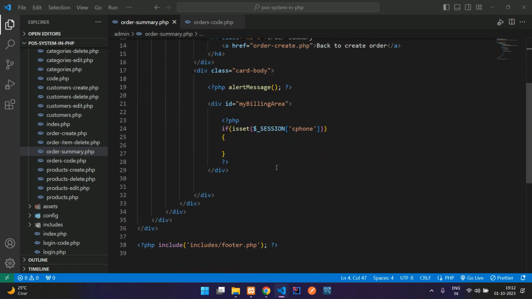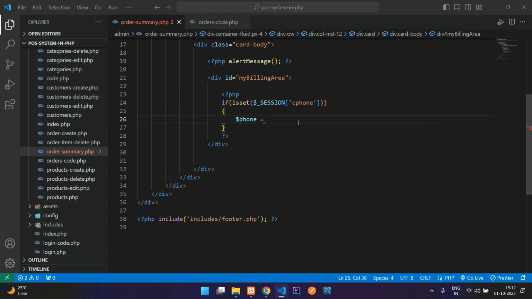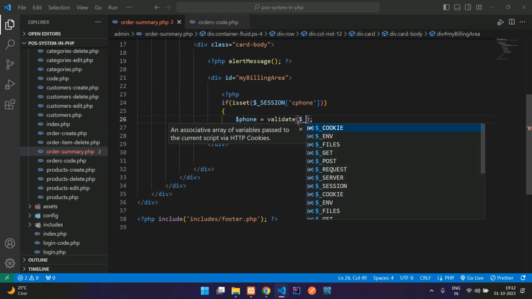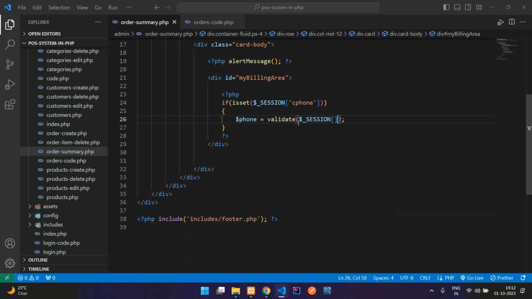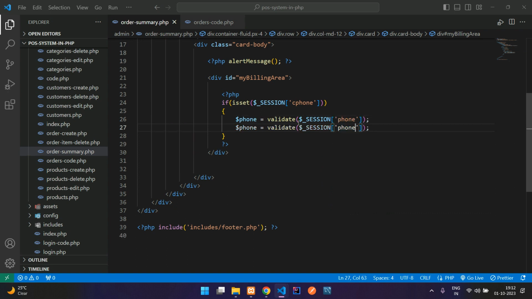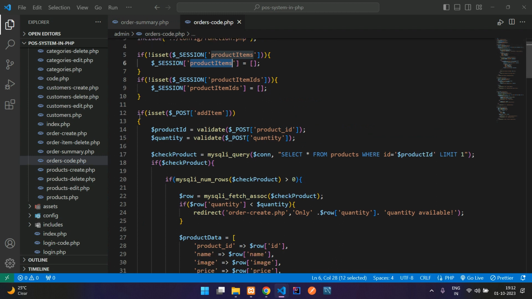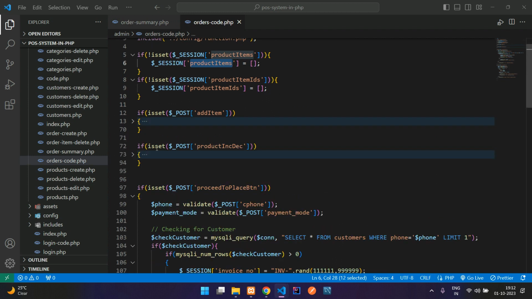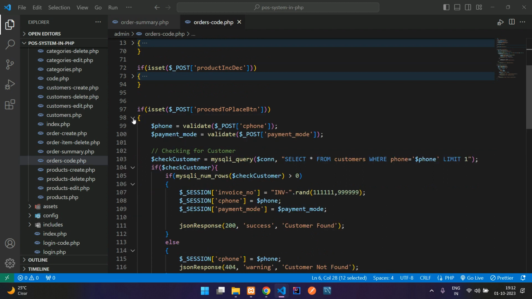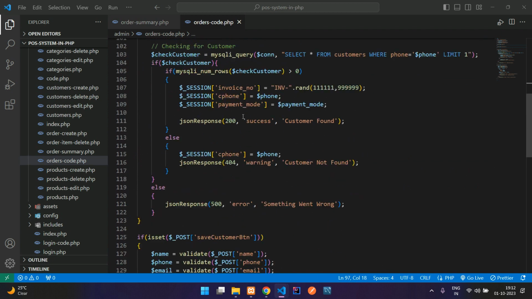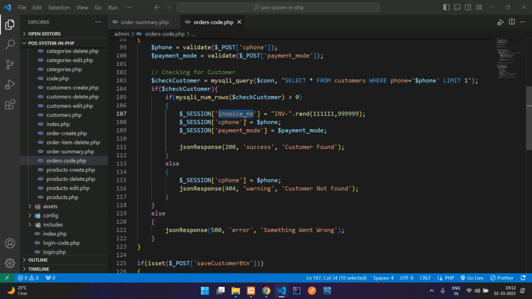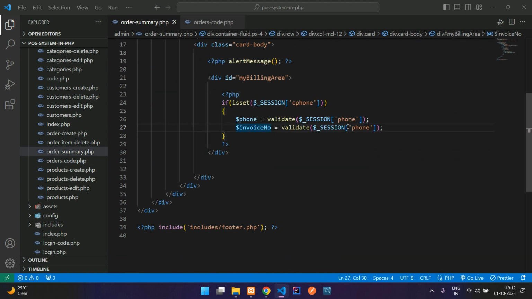That's it, guys. And now, guys, create a phone variable equal to validate function and just use session of phone, copy and paste, and whatever you have other things. So one is invoice number. So get back. Let me minimize this. This also, yeah, this is a proceed to place. While creating this, we have an invoice number session. Let's copy it and get back here. So we got the invoice.